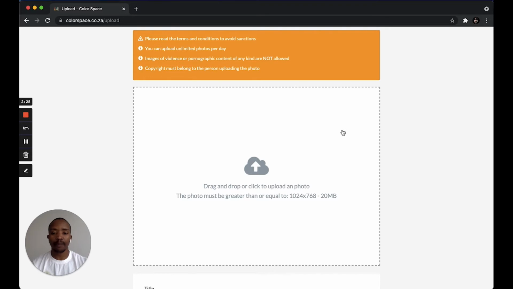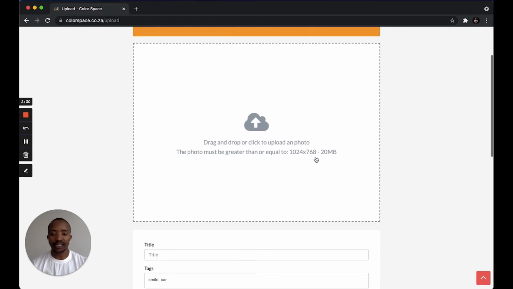If you scroll down just a little bit, you will notice that you can drag or drop your file that you want to put on here. So you can submit a photo or an illustration. The photo must be greater than or equal to 1024 by 768, which is the size of about 20 megs.